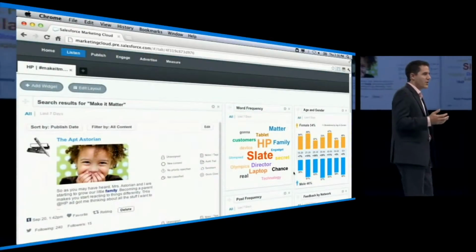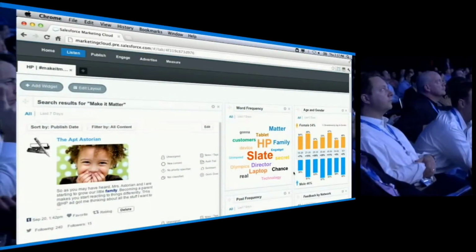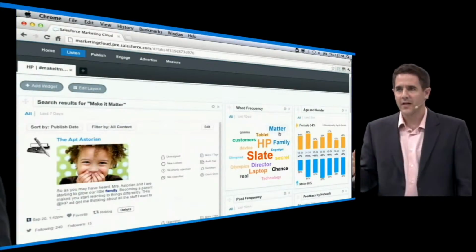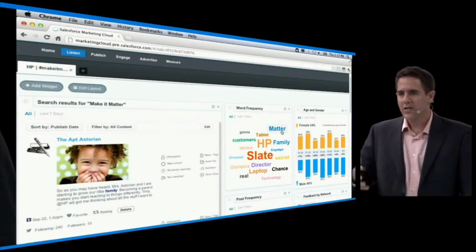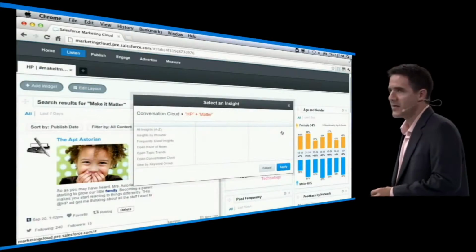Now, the other thing I'm going to show you is that we've taken listening to a whole other level. And let's just drill in for a minute to all the conversations about Make It Matter. And let's say we were listening to thousands of conversations, but we need to go deeper than just searching through keywords. Let's go ahead and look at that, Patrick.